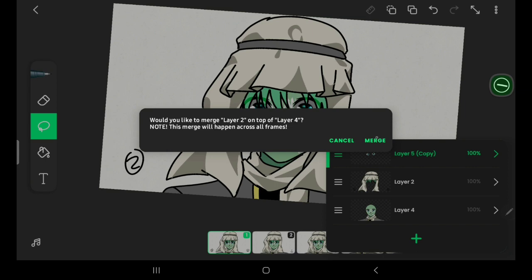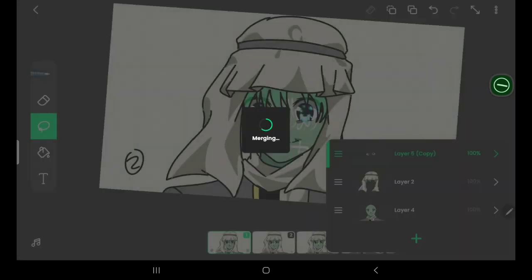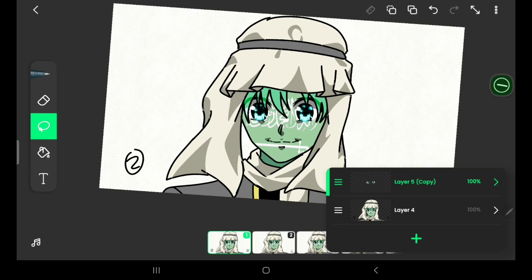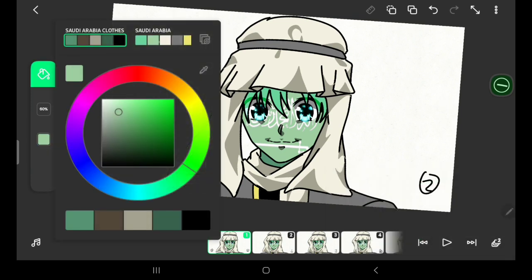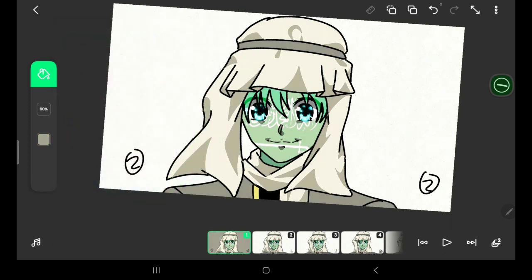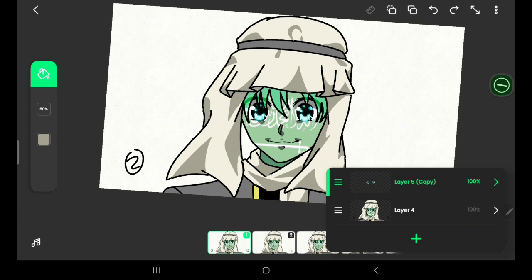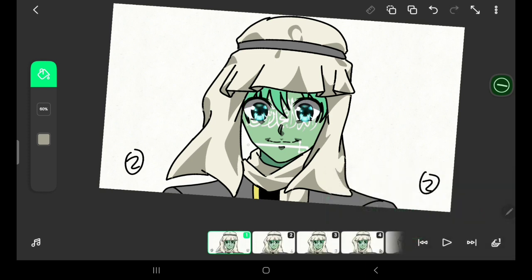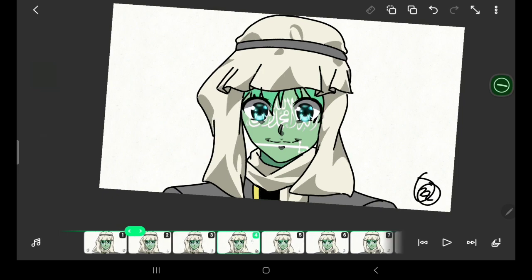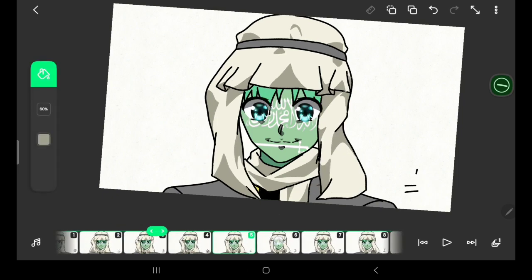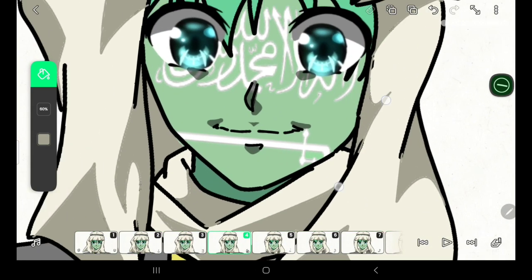Okay. Then let's merge this too. Can we merge it? Merge it, baby. Woo! Once we merge it, we're gonna color the back of Saudi Arabia's robe. What's happening? Trying this one. This one, yes. Good. I'm trying to color everything actually. Okay, great.